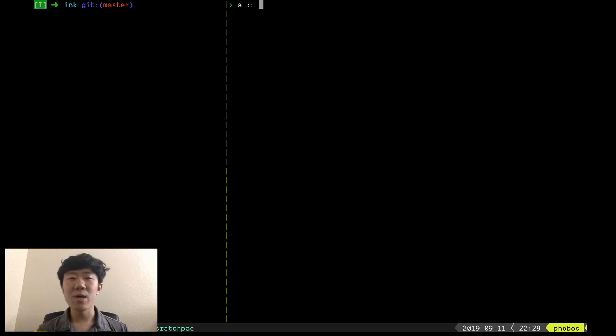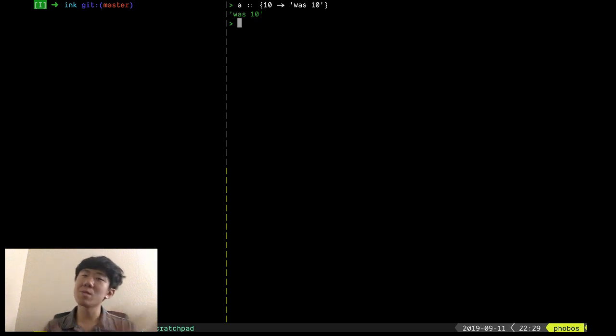So we can say match A to, if A is 10, then output A was 10. If A is 20, output A was 20. And then if A is none of the above, then output whack. So that's what a match expression looks like. And in this case, A was 10. But let's look at this simple thing. This is a really simple match expression. It just says, if A is 10, then output was 10, otherwise do nothing.